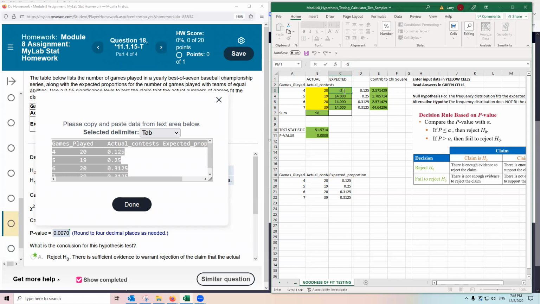So I'm going to reference that as B7. So I'm going to do $B, $7. By the way, the dollar signs make it an absolute reference. So when I copy it, it's going to stay as cell B7. And I'm going to multiply that by the proportion that I'm expecting. That's this 0.125. And I'm going to copy that formula down.